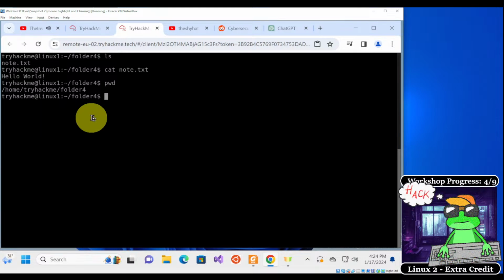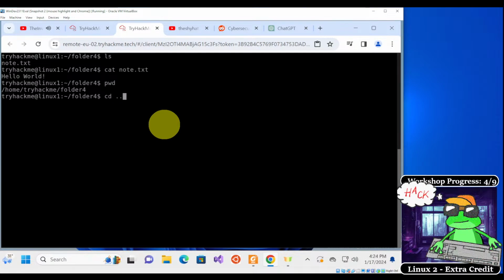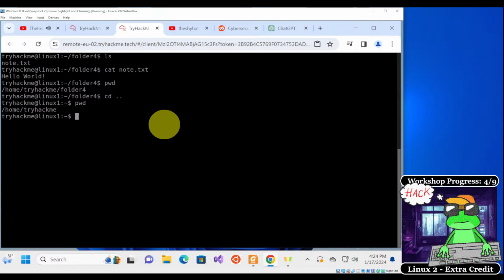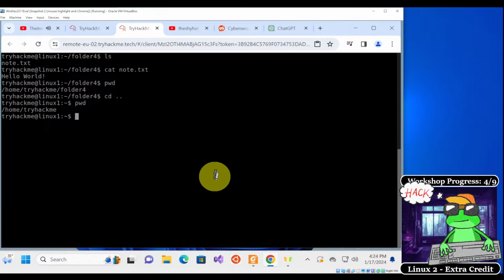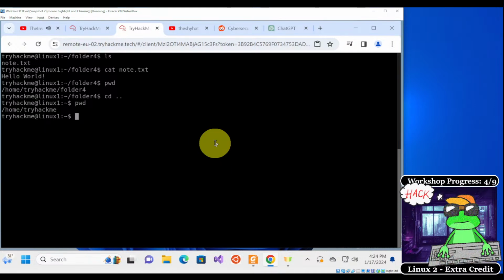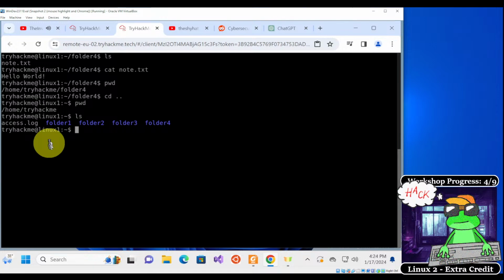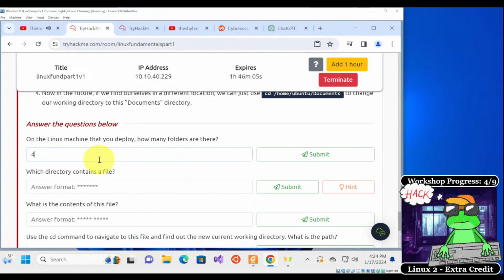To go back one level, back to our home directory, we would do cd .. Inside of Linux, .. refers to the directory directly above the present working directory, the current directory. So if we cd to .., it's going to bring us up one level to our home directory. We use the pwd command to confirm this. So we're in home/try-hackney. It's asking us how many folders there are. If we ls, we see that there are 1, 2, 3, 4 folders. That is the answer to the question. So we supply 4 as the answer.